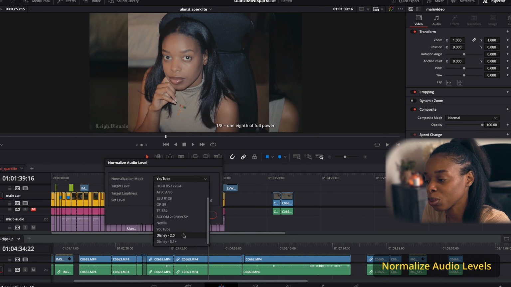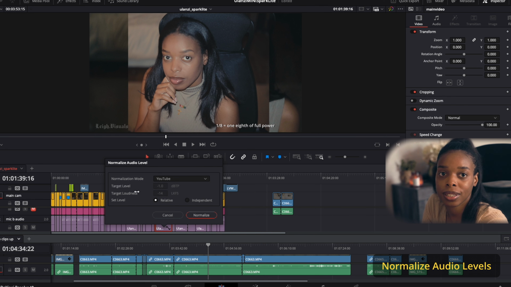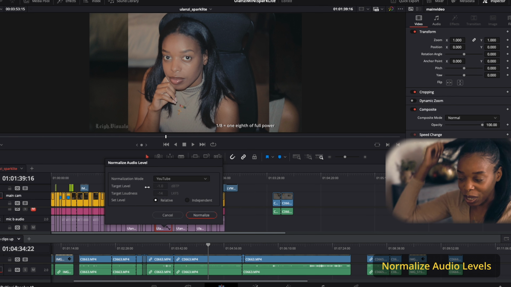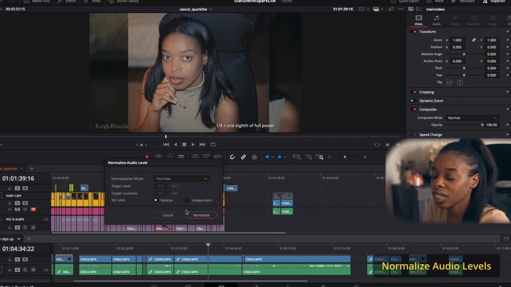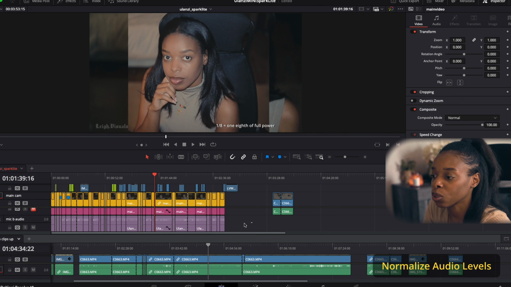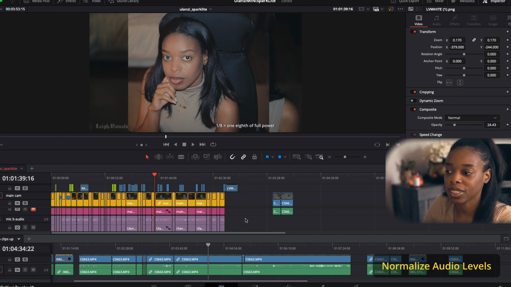So mainly it's for YouTube, but if you're a filmmaker, they got Netflix, they got Disney, they got what you need, okay? So I'm going to click YouTube, and I've already done this before the video actually, but you want to click normalize, and what that's going to do is normalize your audio for the platform that you're posting on. YouTube has their native settings that they're probably going to alter your video to be anyway, especially if it's too loud. But this really helps me to just go ahead and correct the audio levels. That way I can go ahead and bring my music in, bring my sound effects, and just have everything sound okay.